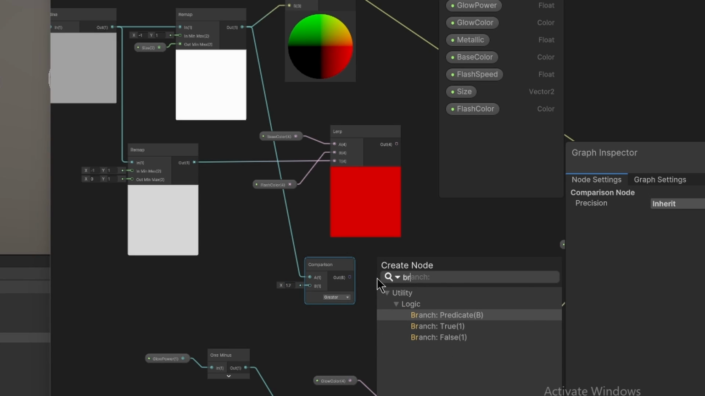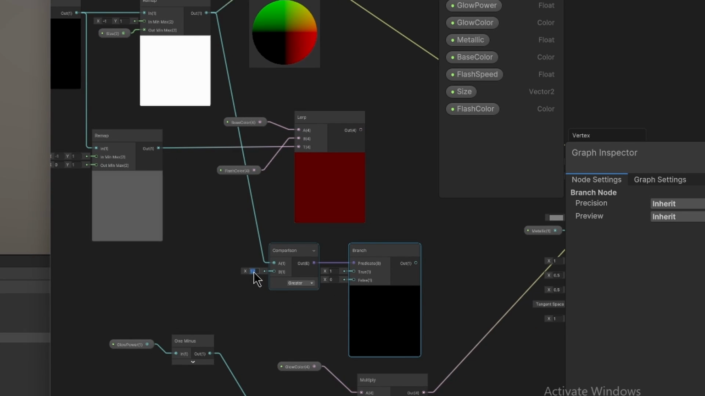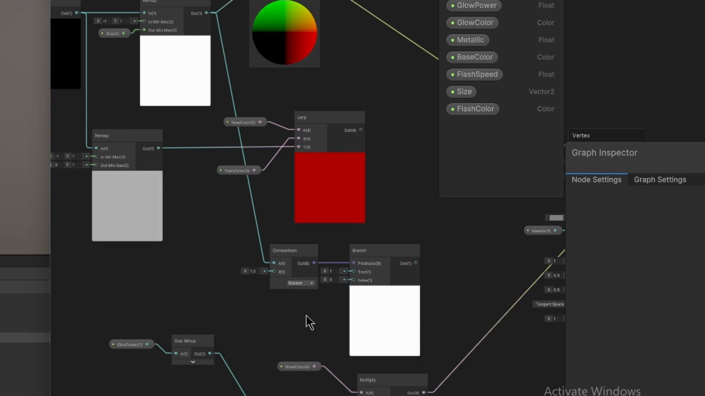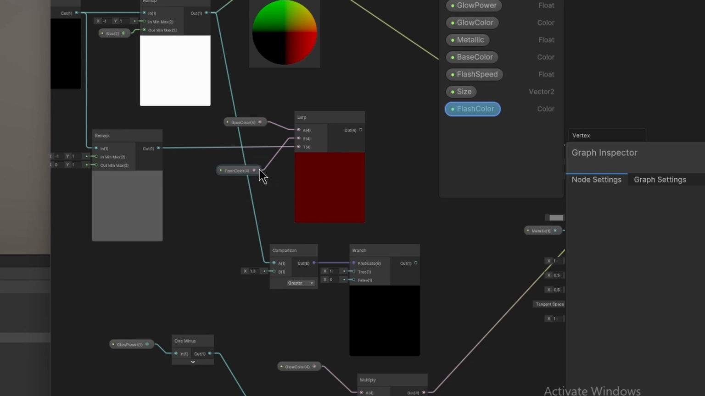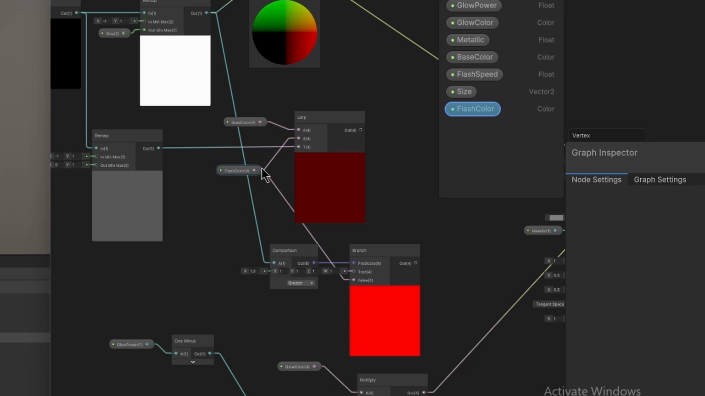And then you could put this into a branch node for the predicate. So this way, if it's above 1.7, it will flash the color. So let's do 1.3 so you can get the gist of where I'm going with this. So let's drag the base color into false, and the flash color should go into true.